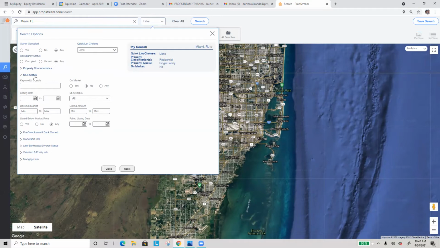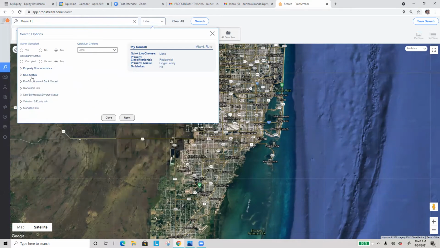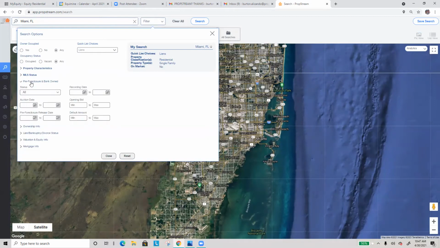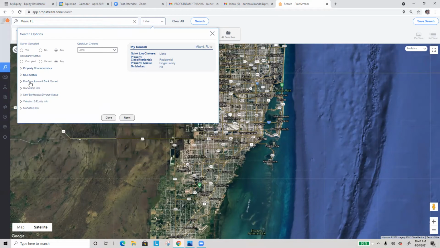After you stack or suppress the MLS data, the next category will be your pre-foreclosure, foreclosure, bank-owned information. So what we're doing here again is stacking or suppressing more records. In your liens, do you want any defaults? Do you want any auctions? Do you want any foreclosures? Do you want to stay away from them? You have the ability to add or suppress those records. Recording dates, bid amounts, foreclosure release dates, all of these are available for your results, okay?